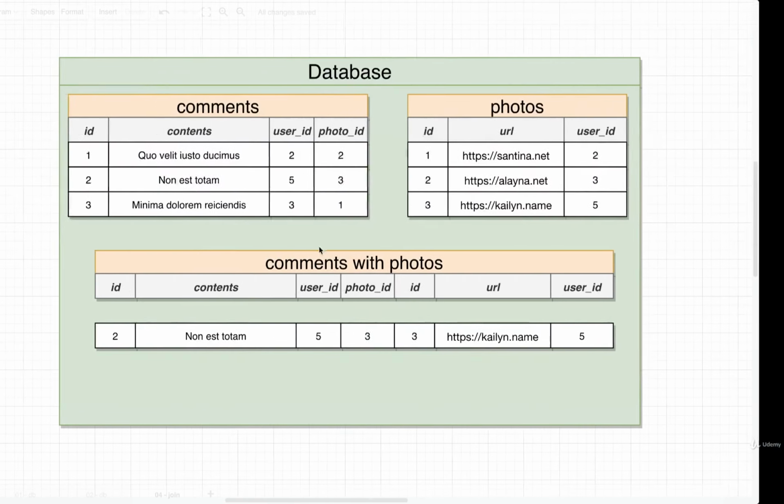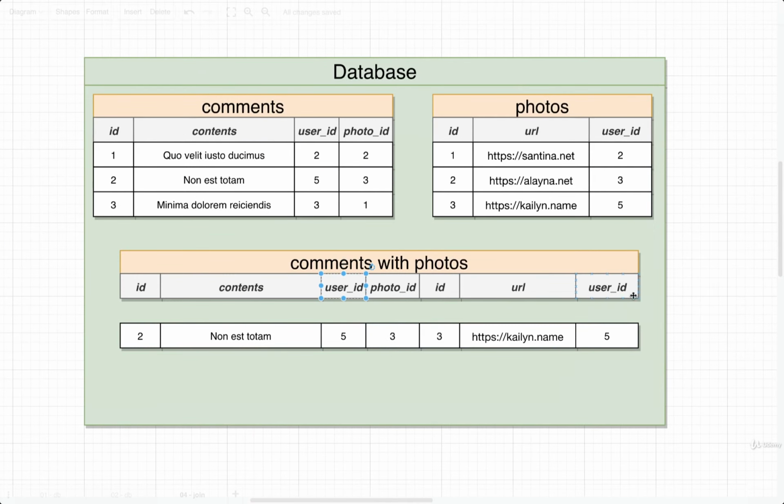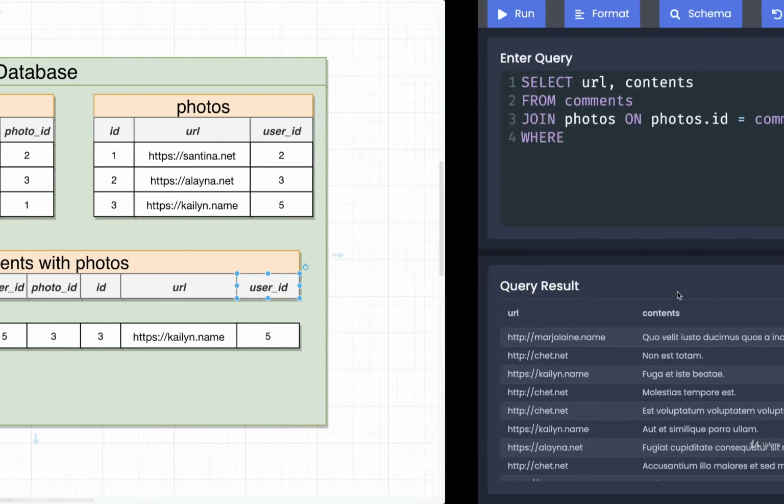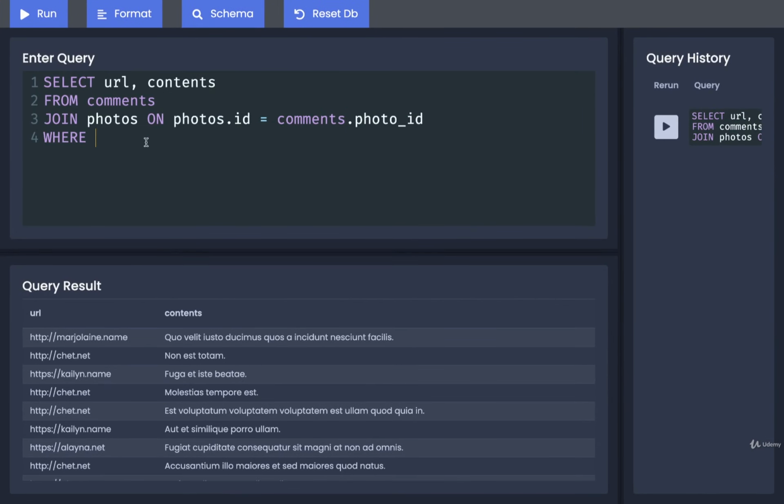Now, how are we going to make sure that we only select rows where the user ID is equal to the user ID? Well, remember, anywhere inside this query, we can refer to the comments table and the photos table. So we can say, take a look at the comments table. More specifically, look at its user ID column. We only want to find rows where comments.user_id is equal to photos.user_id.